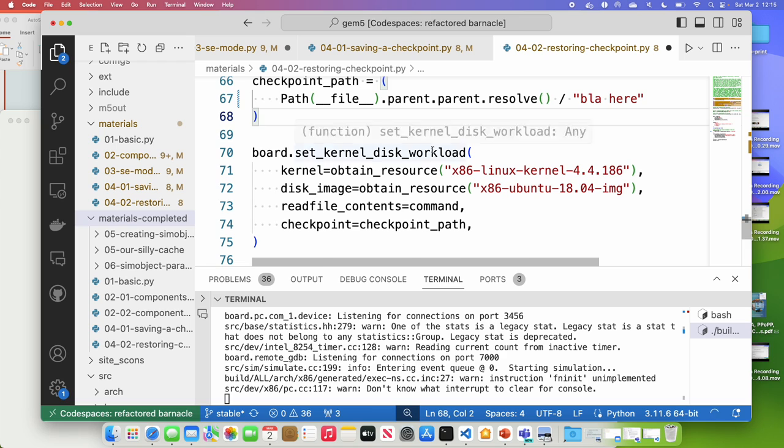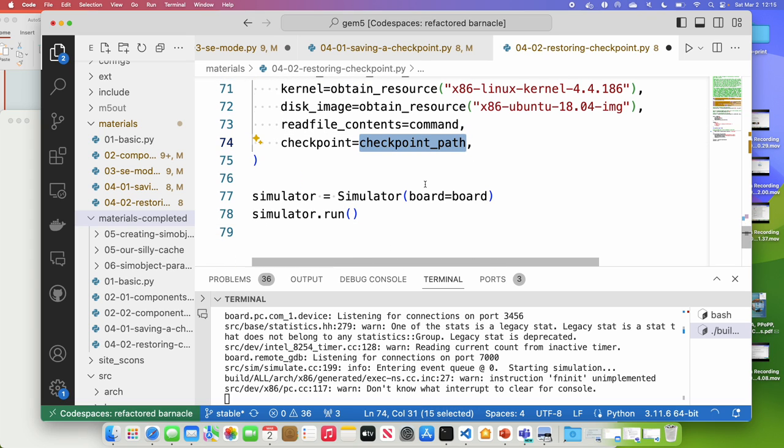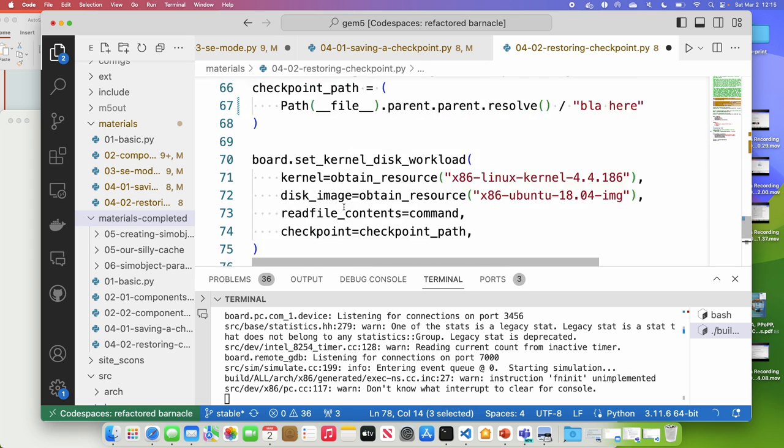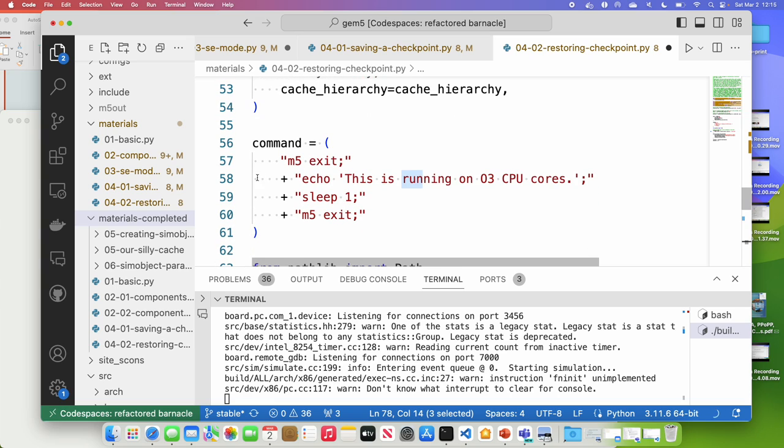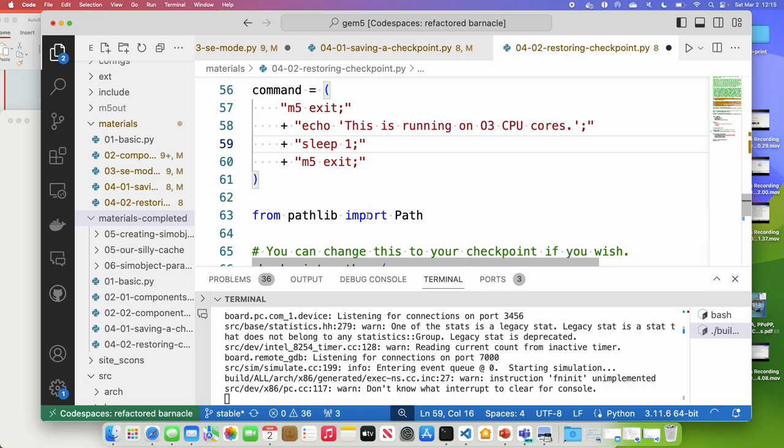Again, you've got the same set kernel disk workload and the checkpoint here, board, run. And when you get your checkpoint yourself, you can see it will just continue from this point on. Immediately echo, sleep, M5 exit. You've skipped over the whole boot. So you skipped over the first exit. Well, yeah, you've already done that exit.